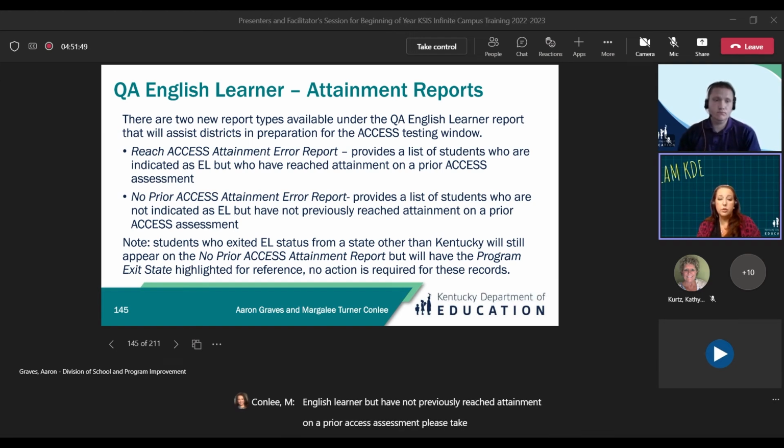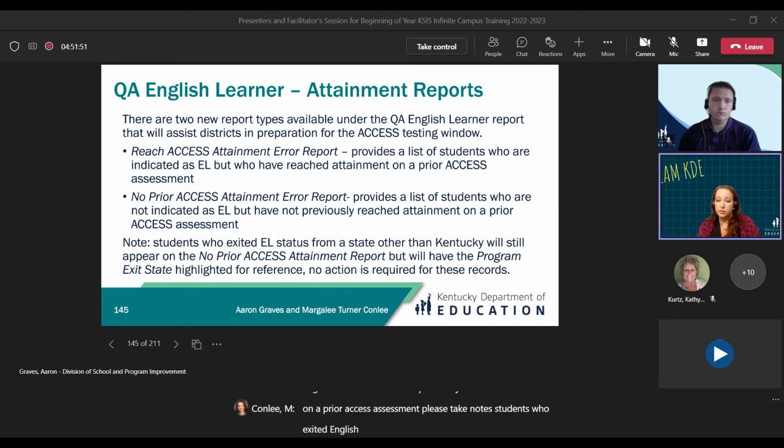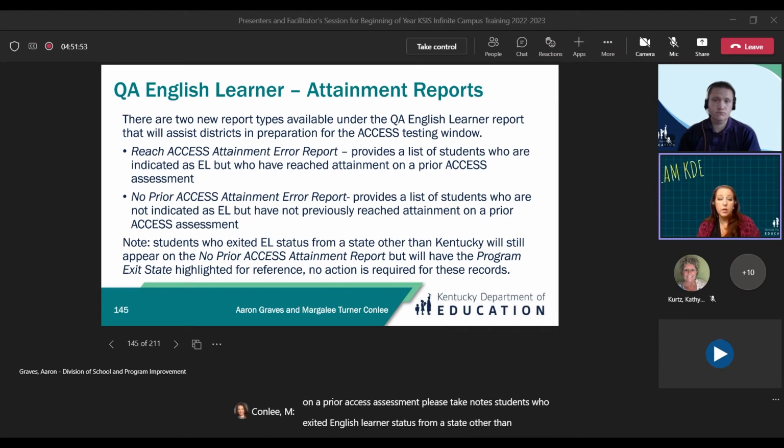Please take note, students who exited English learner status from a state other than Kentucky will still appear on the no prior ACCESS attainment report, but will have the program exit state highlighted for reference. No action is required for these records.